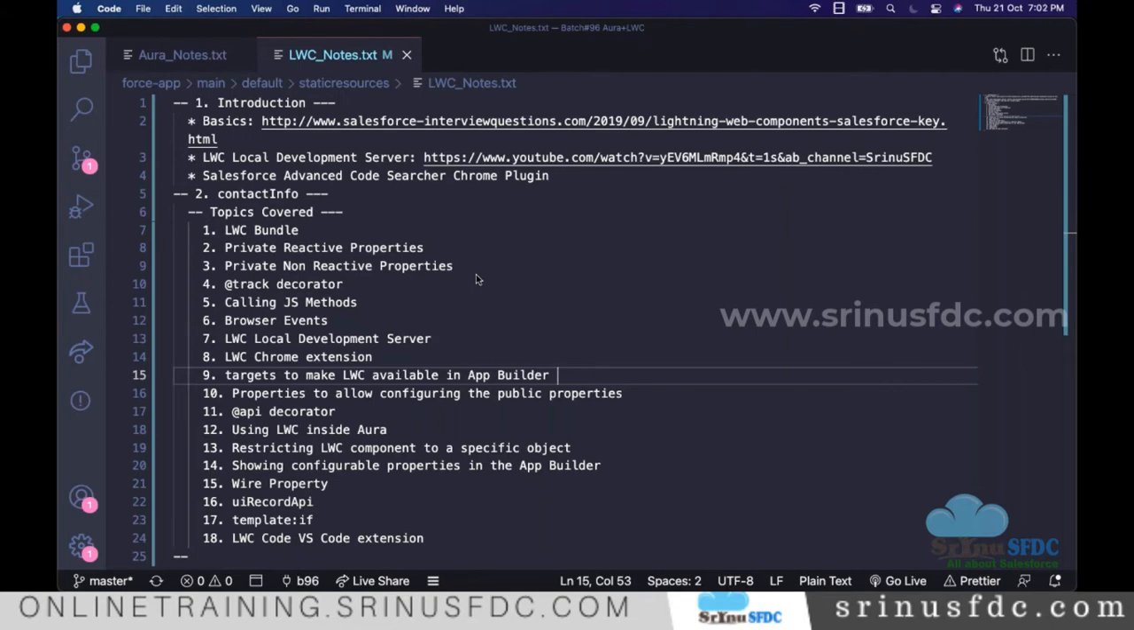So already we have Aura components. So why did Salesforce introduce LWC in 2019? First we need to understand that difference. Later we will jump into the technical part quickly. Okay, so this difference is important to know.